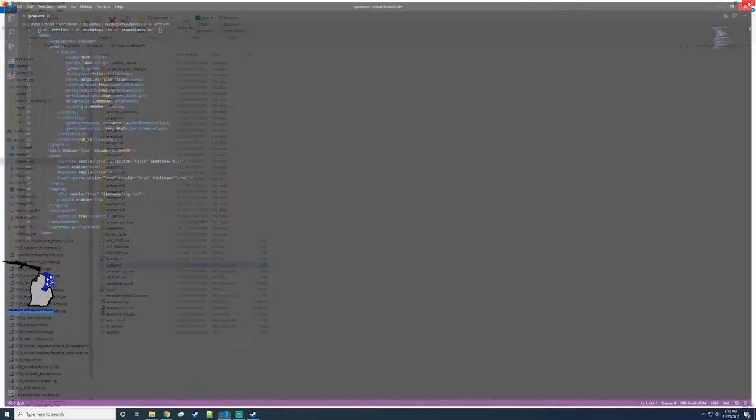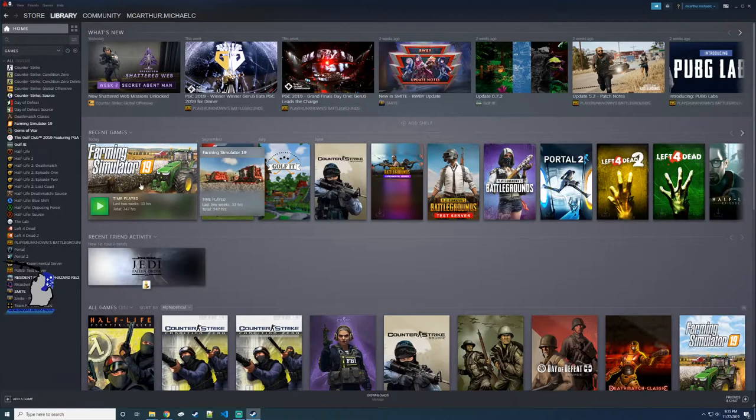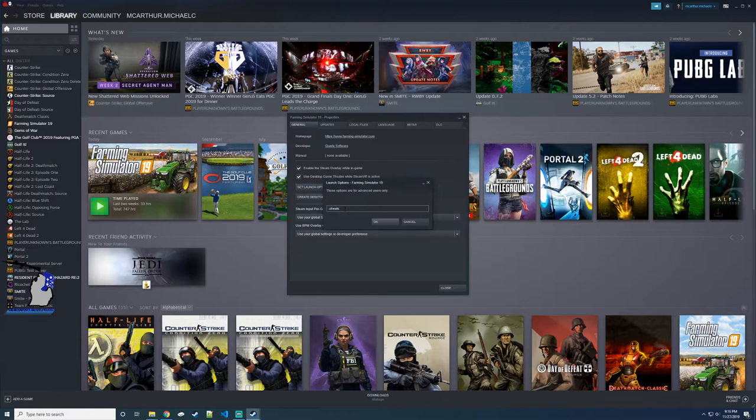Another good addition to have wherever you launch your game from, in my case Steam, come into properties and set launch options and add minus cheats. This is like a switch added to the startup of the program. It also adds on to the amount of command console that you have.